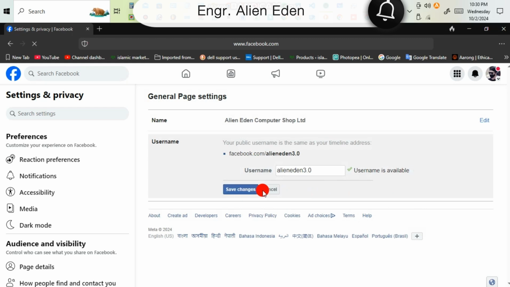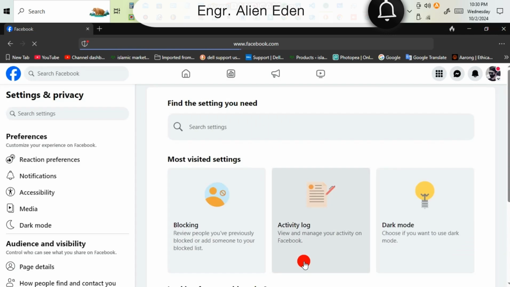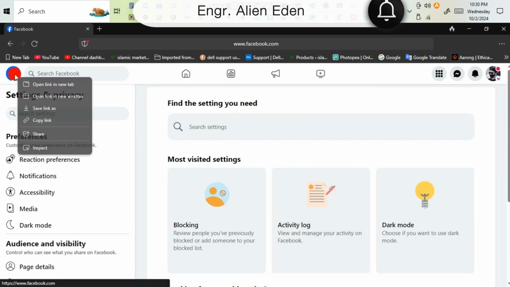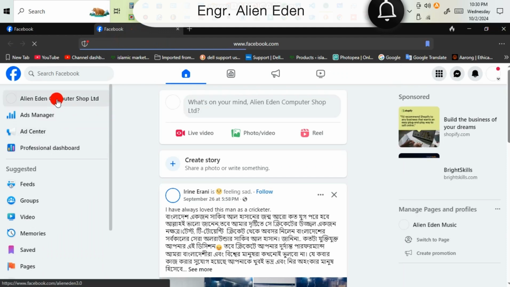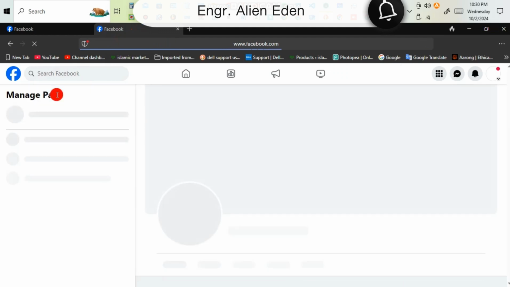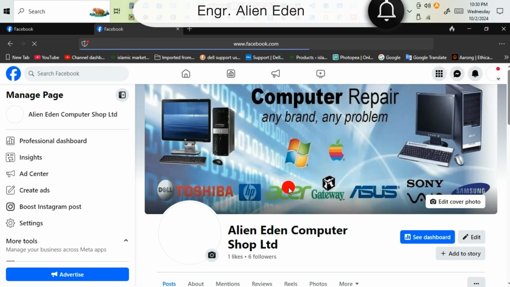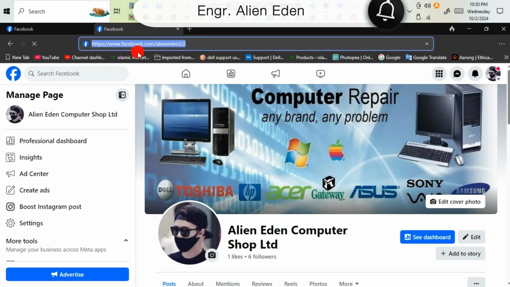After changes, your page will automatically load. Right click on the Facebook icon, open link in new tab. Click your page icon, then click the link above, facebook.com/alieneden 3.0. So that's all.